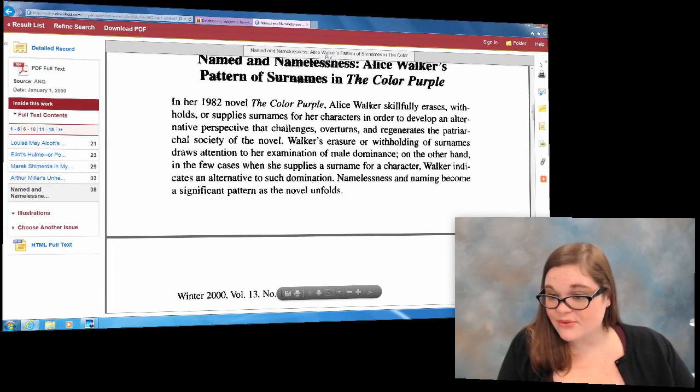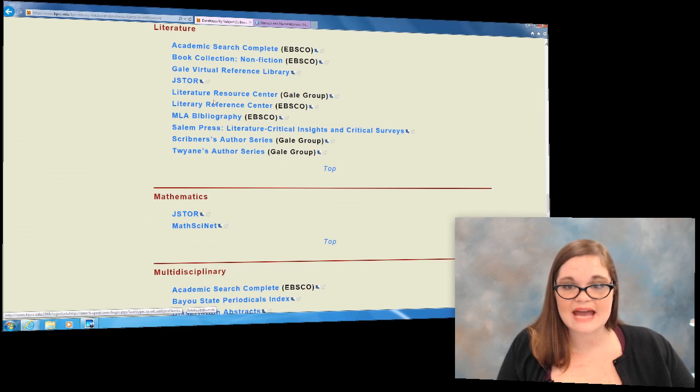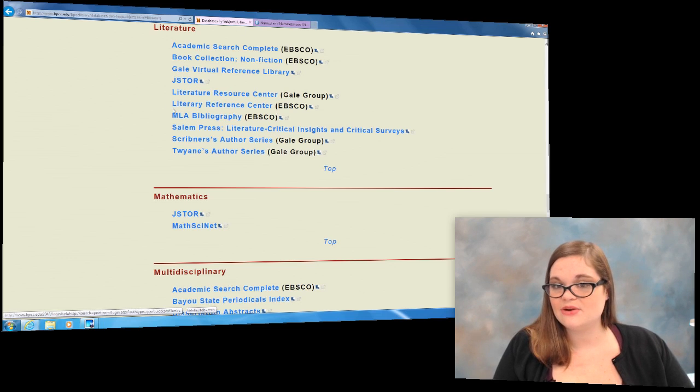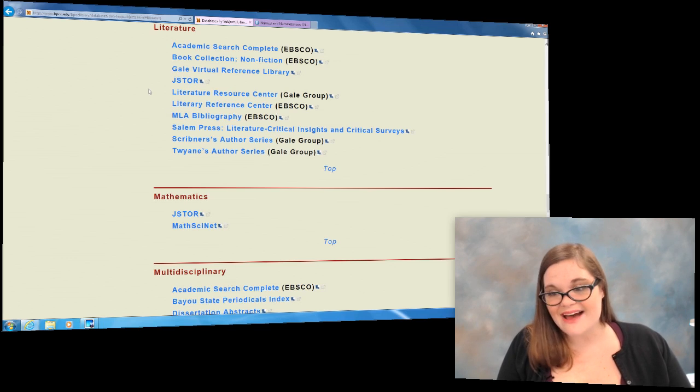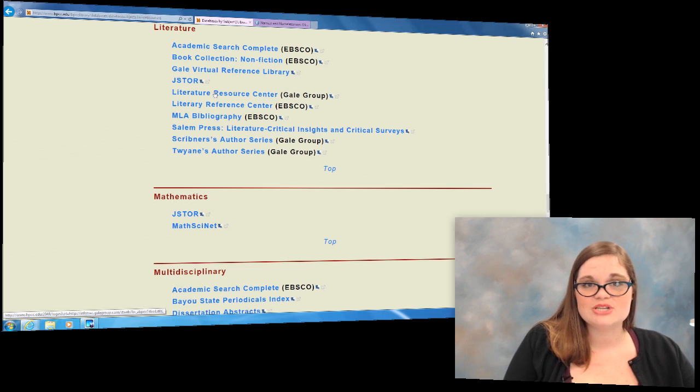Again, that was Literary Reference Center. We looked at these two databases, Literature Resource Center and Literary Reference Center, but any of these databases in this literature list can give you some really great information about your work or the author of your work.